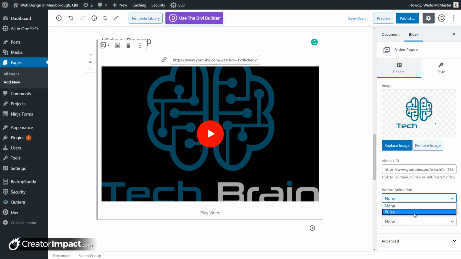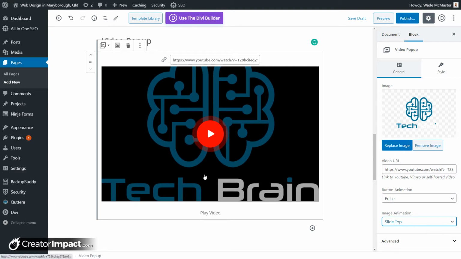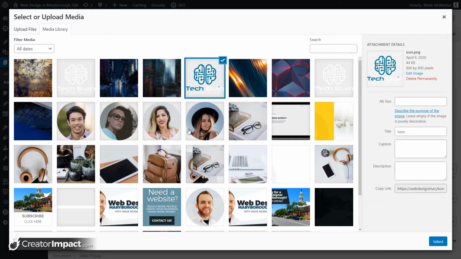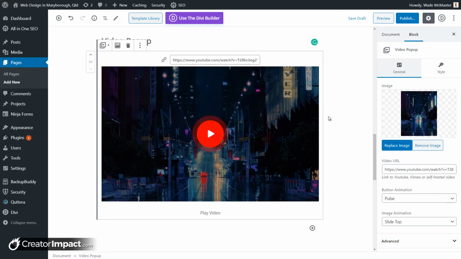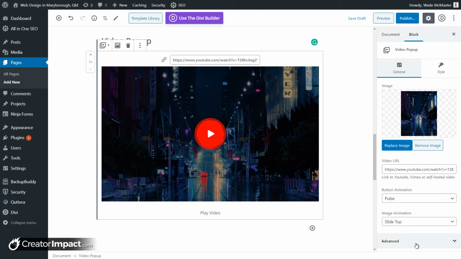The button animation, we actually have a little pulse, so when you hover over it, you get this little pulse. Image animation, slide top. So you can create these cool little animations to go with it. I might actually replace that image with something else that's going to be a little more appropriate. So let's say this street. Now, as you can see, we've got a cool button in the middle of an image here, and we do get a few options.